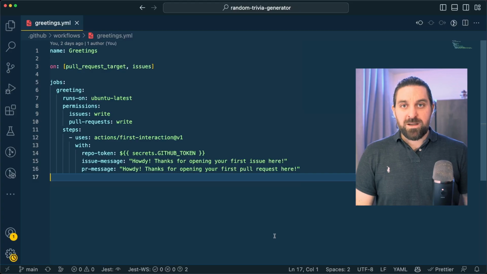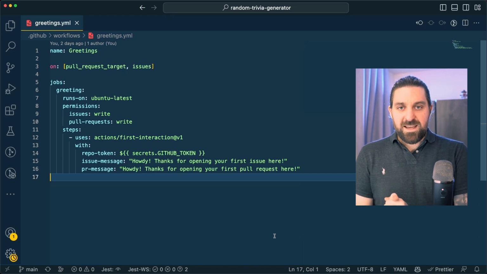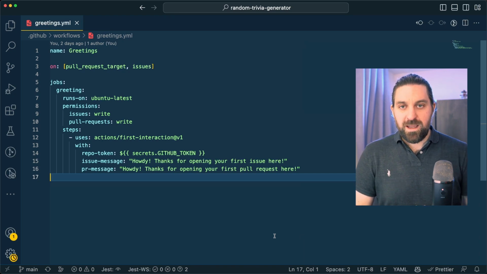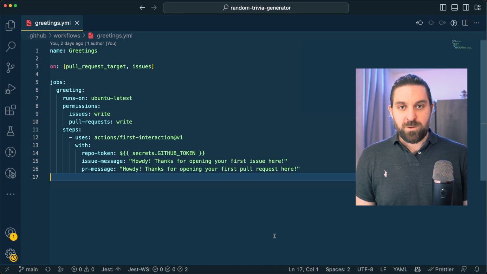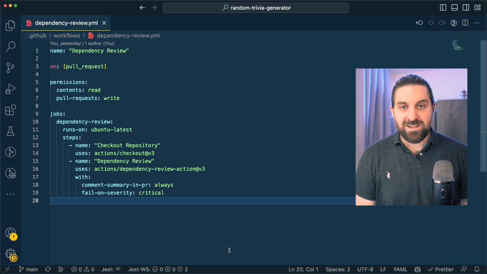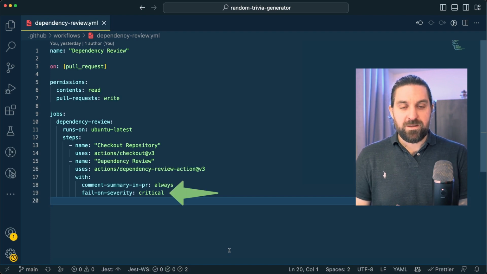Another action I liked was the greetings action. Encouraging open source contributions is very important, so this action checks on people who create issues or PRs, and if it's the first one in this project, then this action will send a message as a comment to thank them for their contribution. One that is also valuable is checking the vulnerabilities of newly added dependencies. With this action, you get a comment every time someone adds a new dependency, showing if they have vulnerabilities, and will fail the PR if the severity is critical.